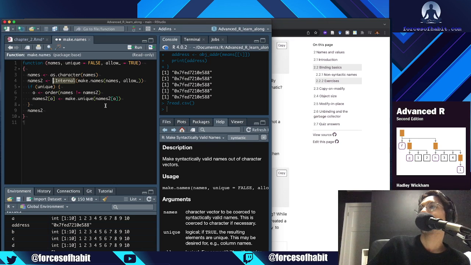Damn, I don't know, dot internal. This got tricky really quick. Okay, so in comes a name into the function, and we're gonna make a string of that name, and then we're gonna take the string that we just made, and we're gonna run it through make names two, and we're gonna allow, in this case defaults to true, so it's gonna be true, and unique defaults to false. If unique is true, then the order of names cannot be equal to the order of names two. So this ensures that we also don't have duplicates of names.